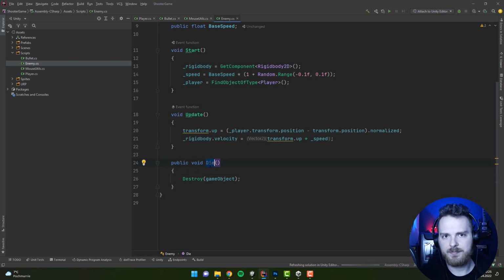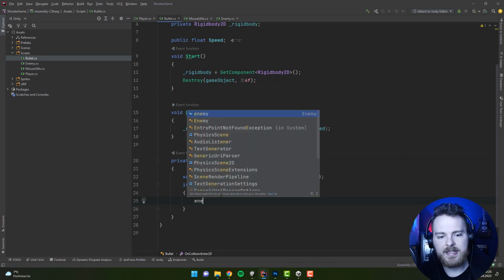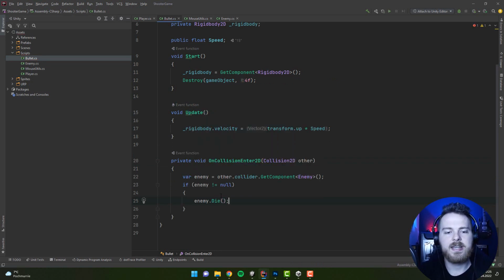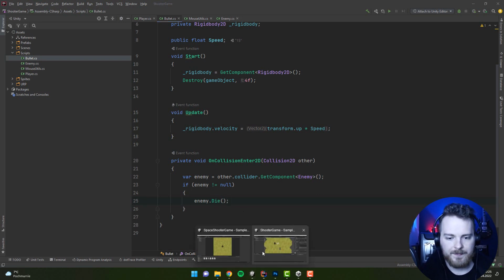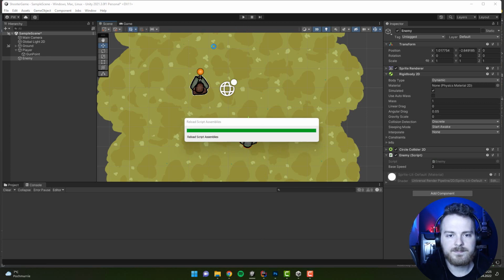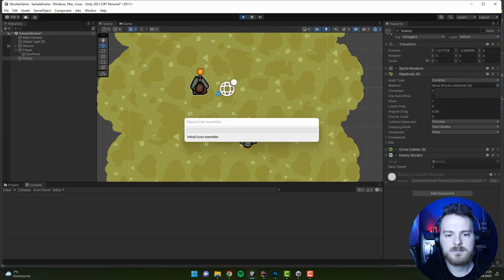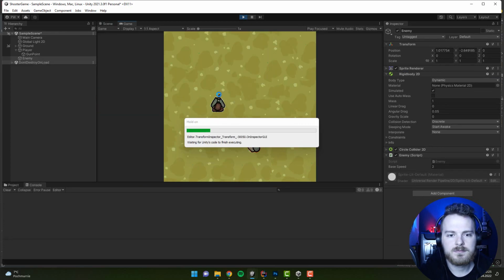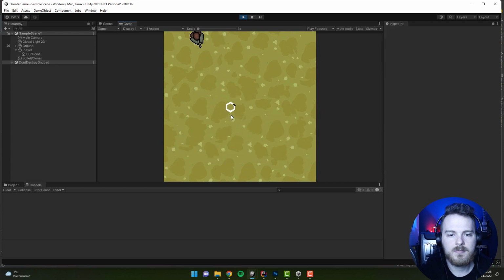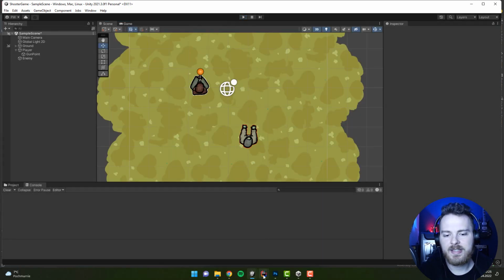In a moment we'll add to that the particle effects. Now I just go back to the bullet, enemy, die, and beautiful. Let's see if it works. Yay, awesome. But we also should realize that we should also destroy the bullet.